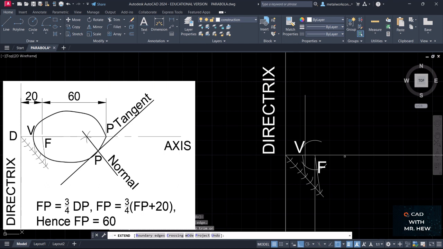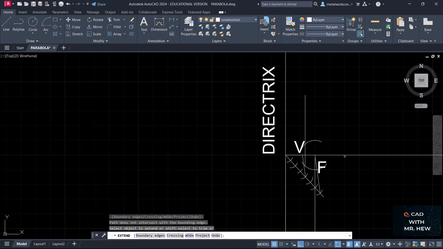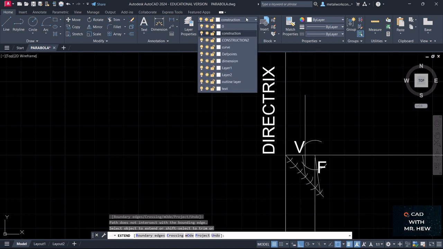All right, the next one we're going to do is radius 20. So it would be 20 times 4 divided by 3. The distance away from the directrix would be 26.66.